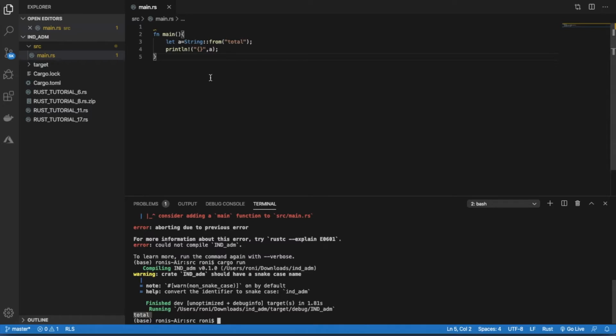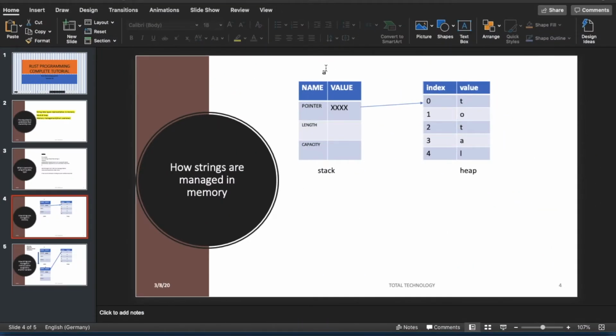Now, how is this total represented in memory internally, we'll explain that now. This is our string a, and when you declare a string or assign some value to the string, you have to understand what happens in memory. You have two areas in memory, one is the stack and one is the heap. When you assign something to a string in Rust, the first part is the stack. Inside the stack we get three things: the pointer, the length of the string, and the capacity.